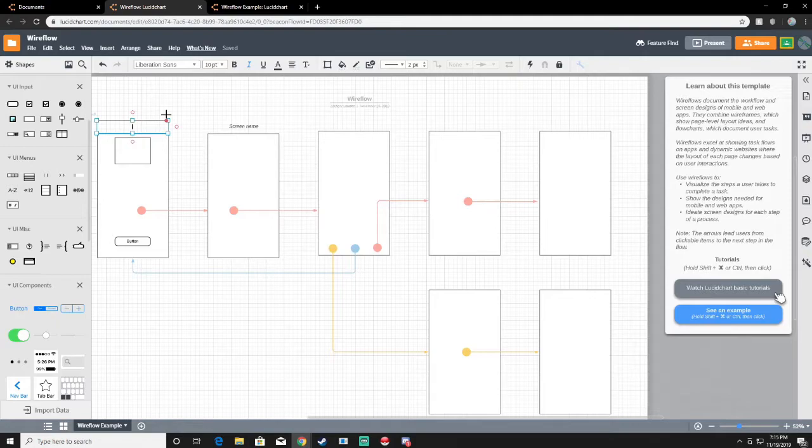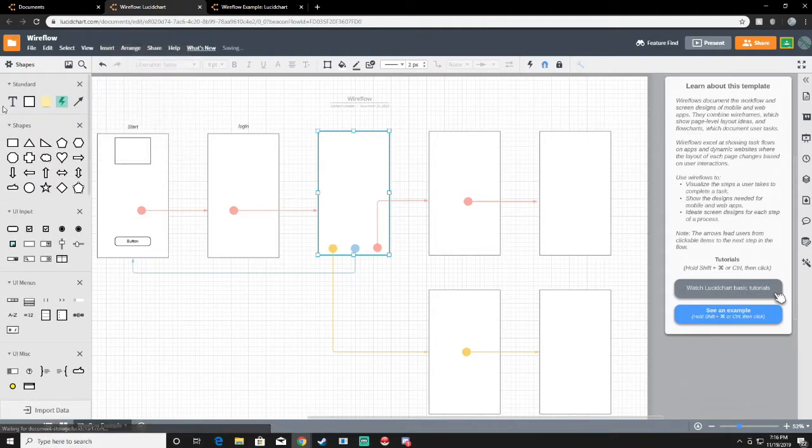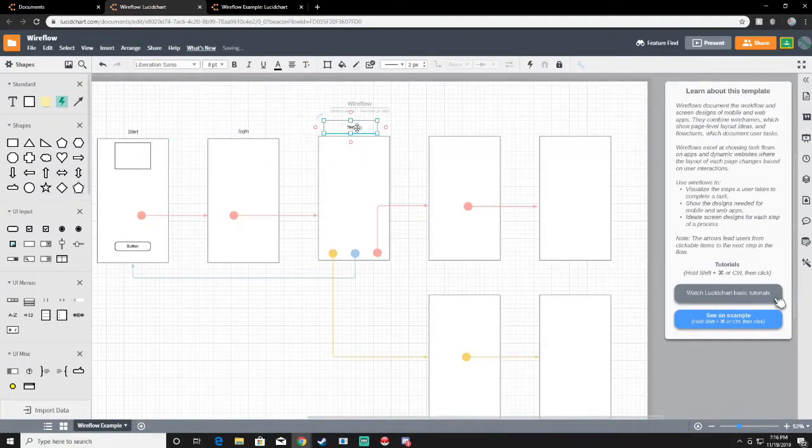So say this is your start screen. This is your login, and this is your home. So here, I'm going to add some text and make it the home screen. Okay, so now pretty much we have the base of what our app will be.